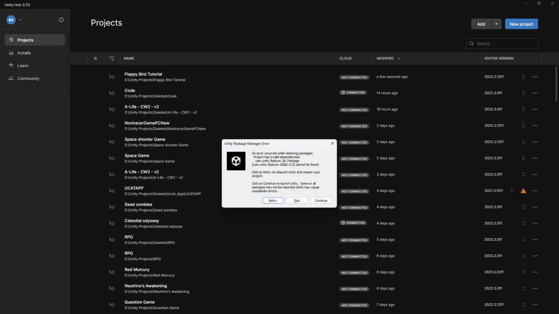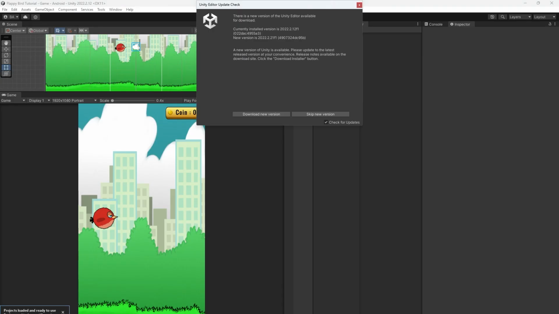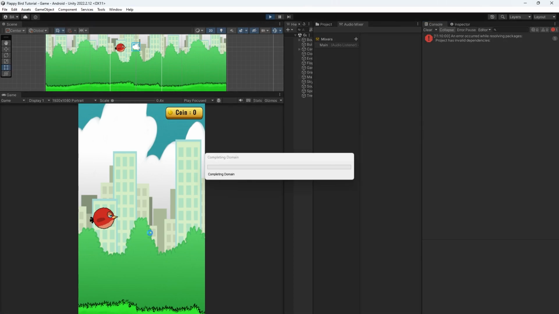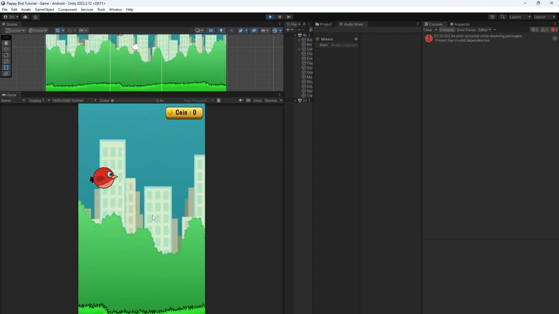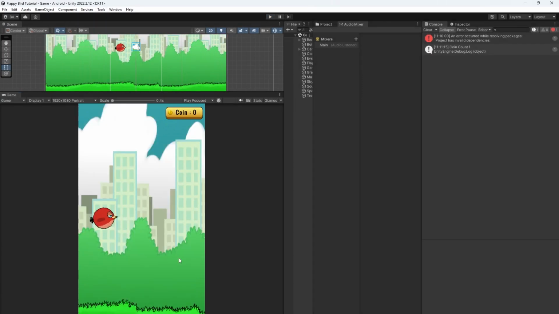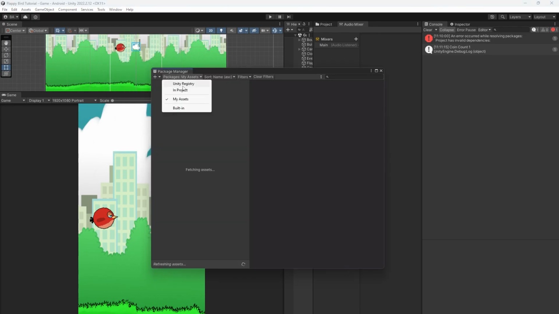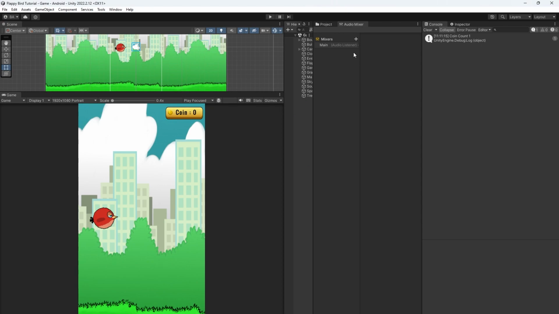Okay, you can see we get an error. Simply continue. I will show you how to resolve that error. So you can see the error is here, but if you play the game, it will work perfectly. There will be no issue. But because we want to resolve this error as well, go to Window, Package Manager, and in project, you can see Feature 2D. Just remove this, we don't need that, and you can see the error is gone.